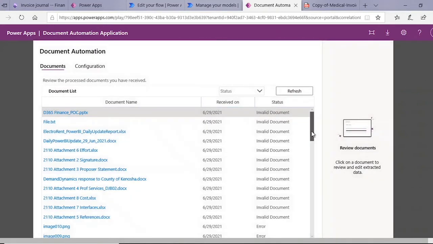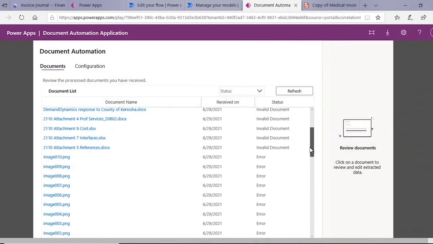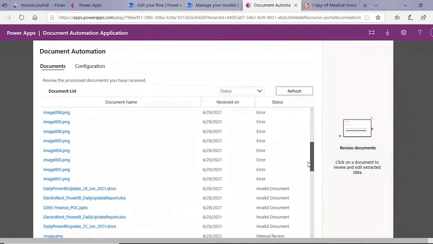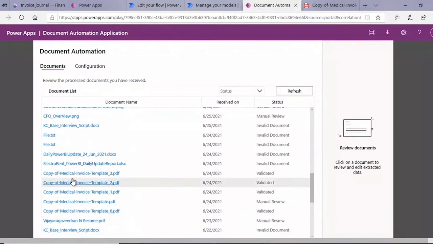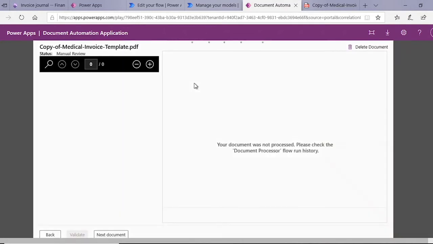Now my vendors have sent me a group of invoices to my email box with invoice attachments. All those invoices will be directly picked up by this tool, and we can see all the attachments of whatever we got in the emails. So suppose I'm picking up this medical invoice, which I received from my vendor, which came directly to me in this document automation tool.